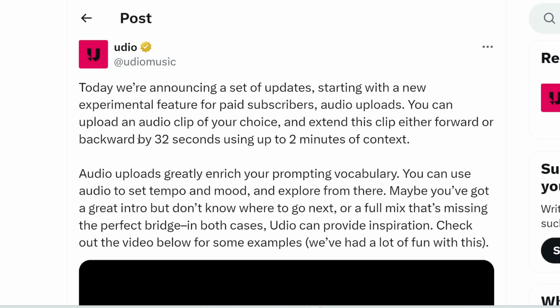It's safe to say that with this new feature, finally, music production with AI actually makes sense. This feature finally gives you way more control over your song, and I think this is going to be revolutionary for musicians and music producers.